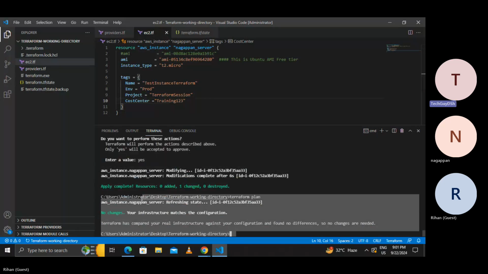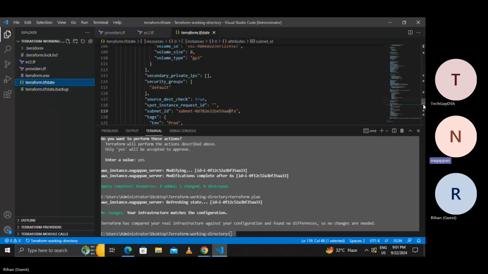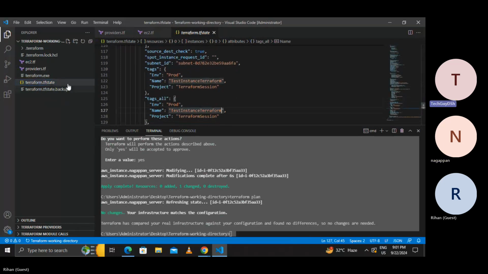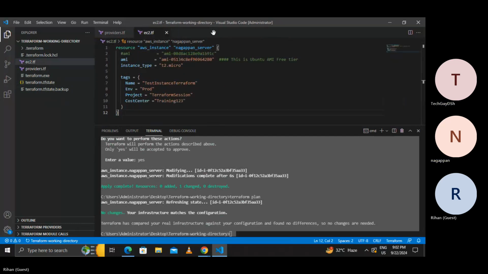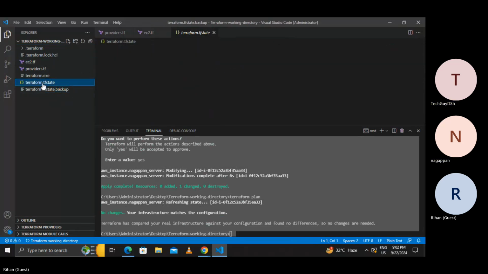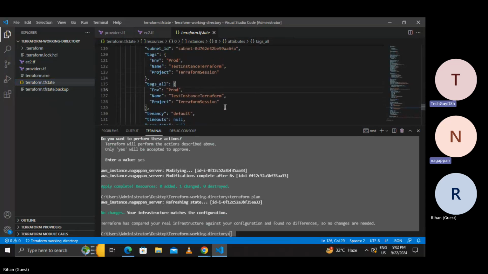What happens in the state file? Is the manual part being added in the state file or not? Let's check that. You see, it is not yet added. Clear? Yes, sir.